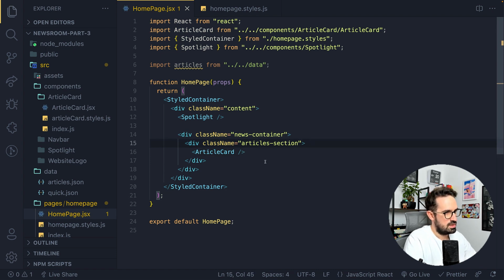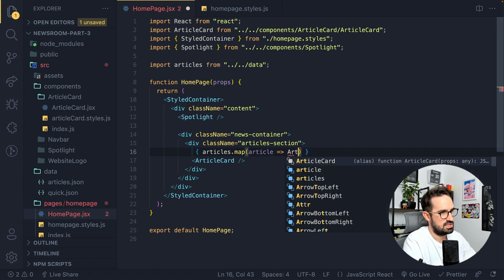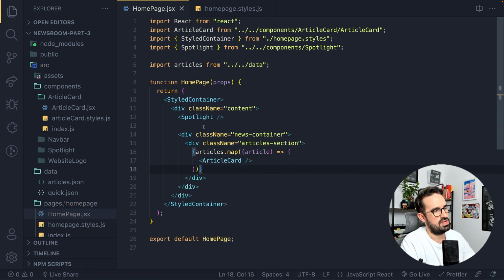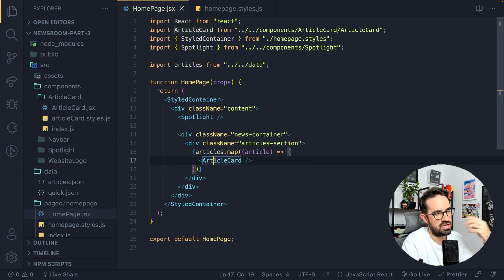And what you can do is use some JavaScript. So you can use something inside curly braces. You're going to do articles dot map, and then for each article, you want to display an article card, more of like a component. So if I leave this like this, what is going to happen? For every article inside that array, it's going to display the card, but the card contains hard-coded data, so it's just going to be like we had before, but with the right number.